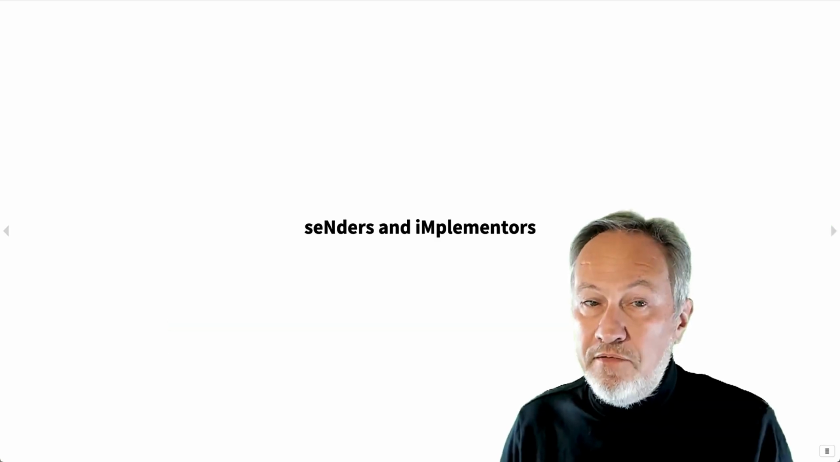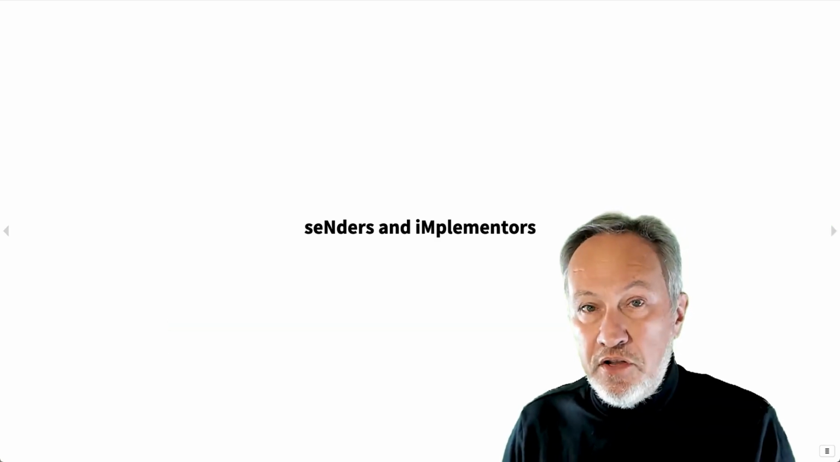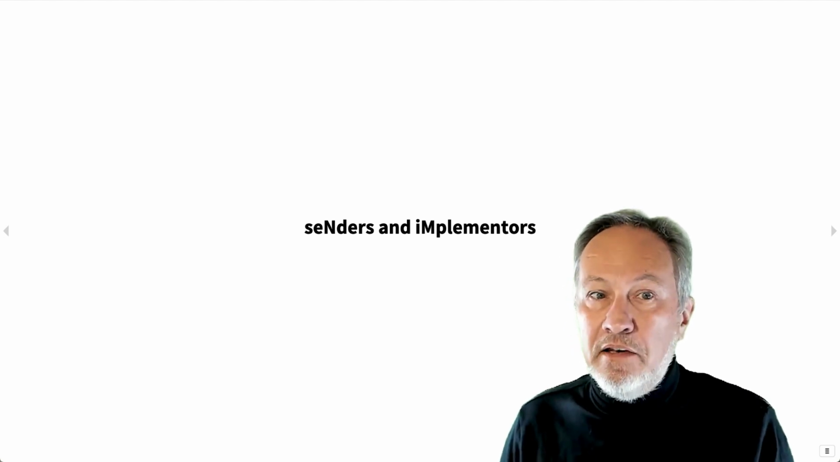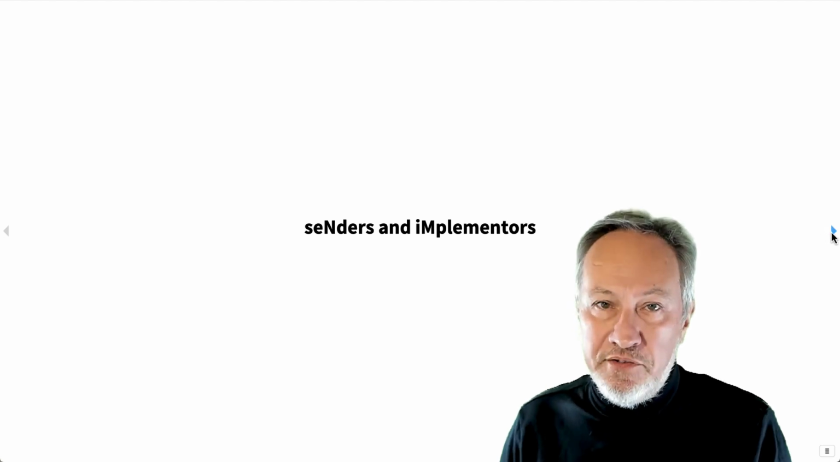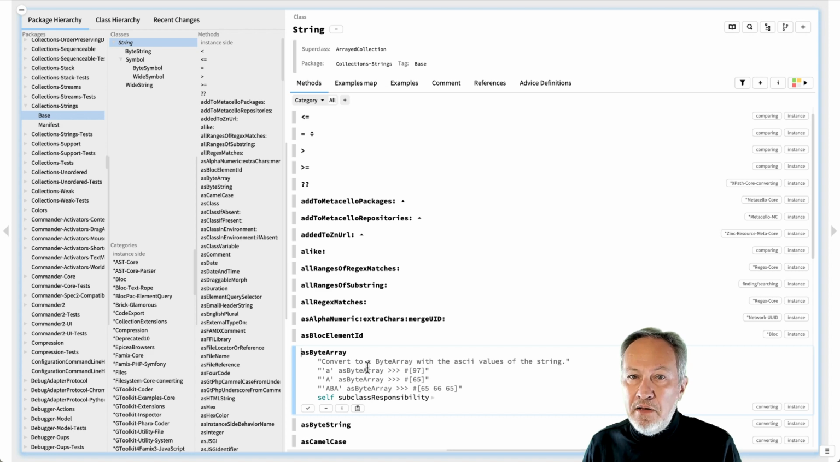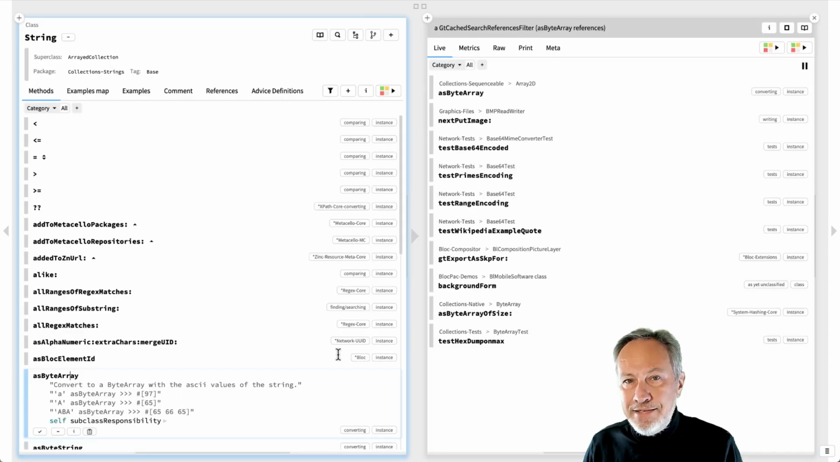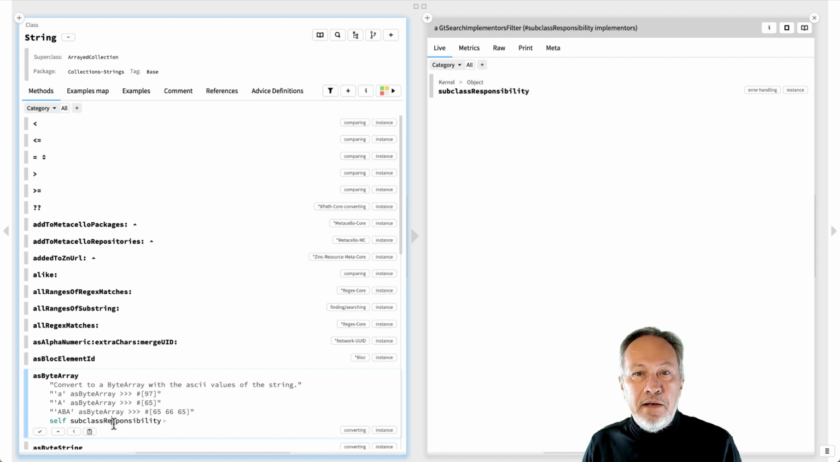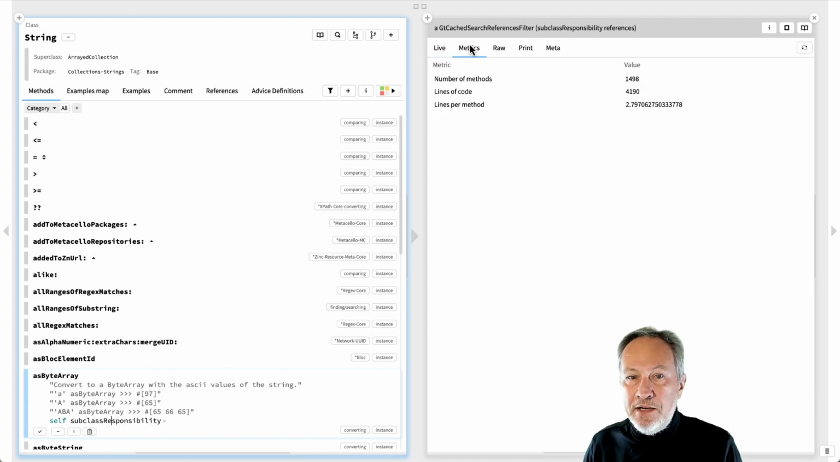We can also quickly find senders and implementers of messages using keyboard shortcuts. Command N for senders and Command M for implementers. From the coder view of the String asByteArray method, we can position the mouse in any message and type Command M to find the implementers. For example, we can quickly see that there is just one method that implements subclassResponsibility, and there are many senders. Searching for senders is especially useful to understand how to use an API.